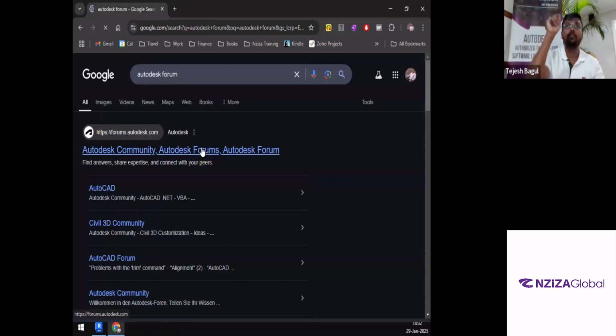So if you do come across any challenge regarding Revit that you cannot resolve, make sure you go to this Autodesk forum. You search for your doubt. Most probably, it will be already a doubt or a challenge that has been faced by someone all over the world, because this forum is open to everyone in the world. The only thing, you need to have a valid Autodesk account.